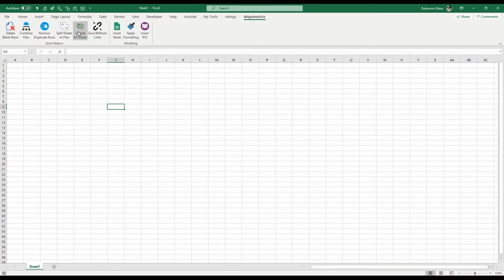Just a collection of various helpers that I've developed over the years, and this is the one we're gonna use, apply formatting, just to make our sheets a bit more consistent and save some time in the beginning of every working file.